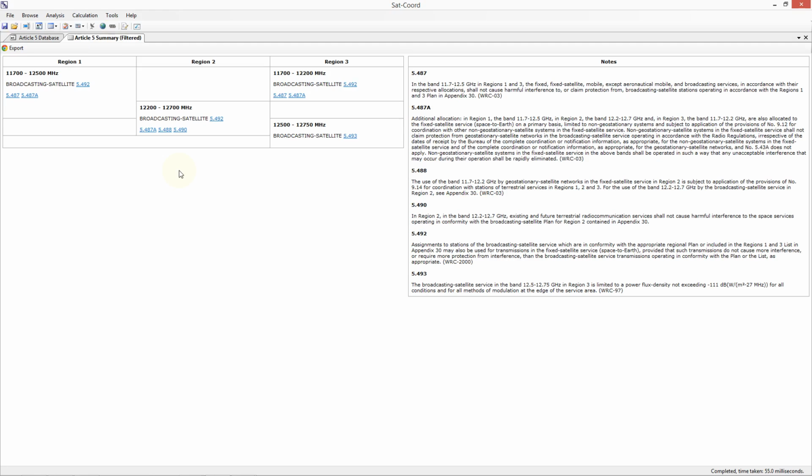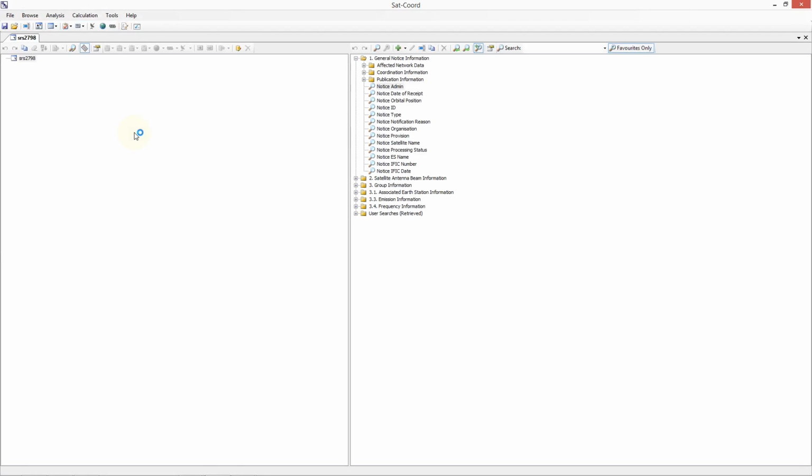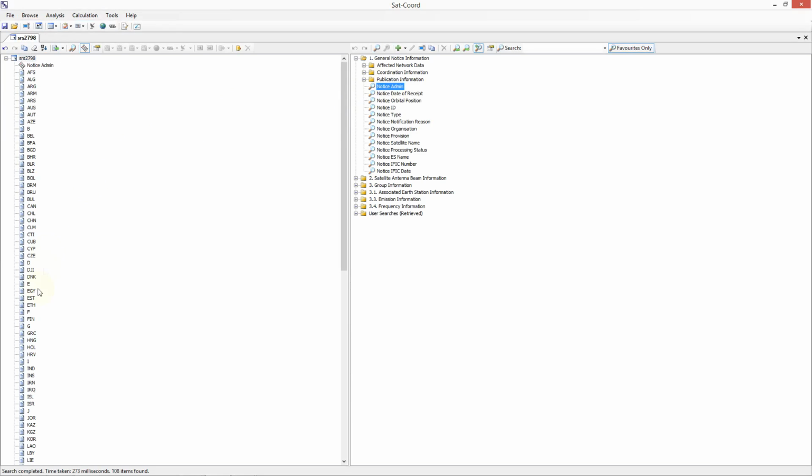The last part of this tutorial will show you how you can view an Article 5 summary from an SNS database. To do this, we need to open an SNS database browsing tab. So if we click on the Browse menu item and then choose an SNS database, for this example I'll open the SOS. Now if we browse in the SOS for administration and then satellite network name, we can retrieve the Article 5 data associated with the frequencies included with an output from an SOS database by selecting the relevant node in the output tree.